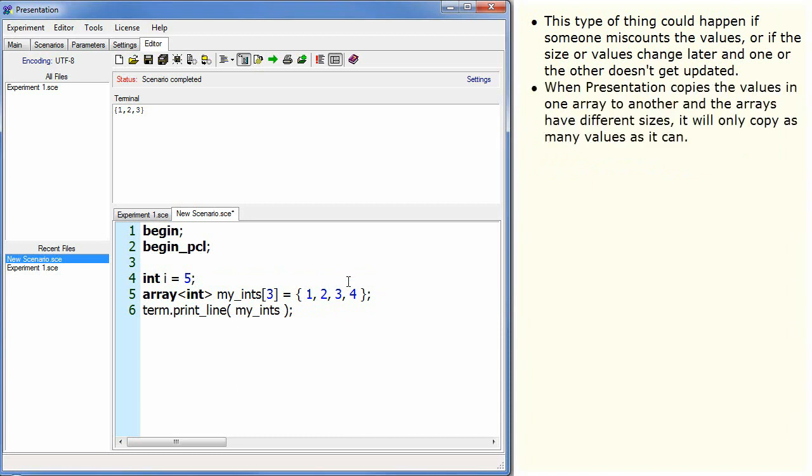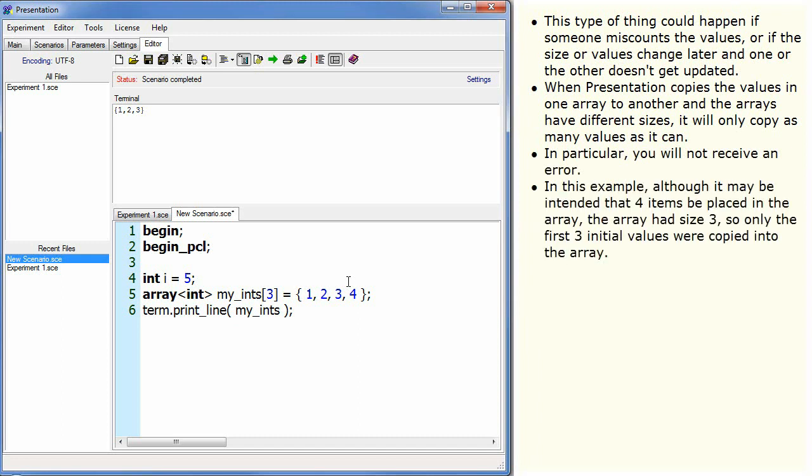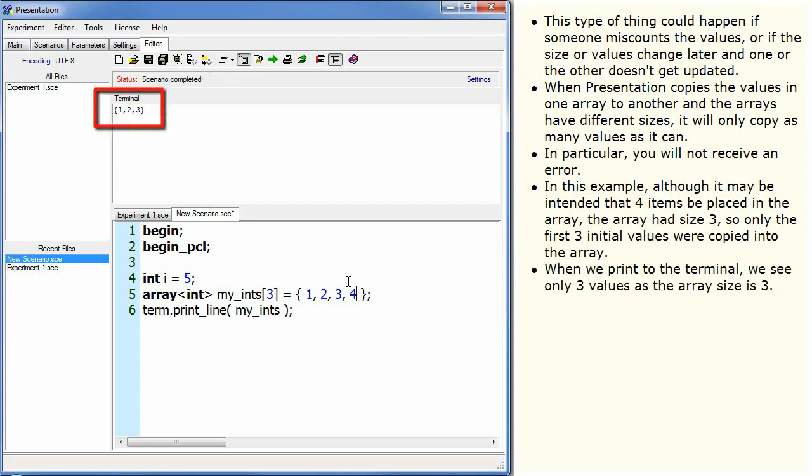When PCL copies the values in one array to another and the arrays have different sizes, it will only copy as many values as it can. In particular, you will not receive an error. In this example, although it may be intended that 4 items be placed in the array, the array has size 3, so only the first 3 initial values were copied into the array. When we print to the terminal, we see only 3 values as the array size is 3.